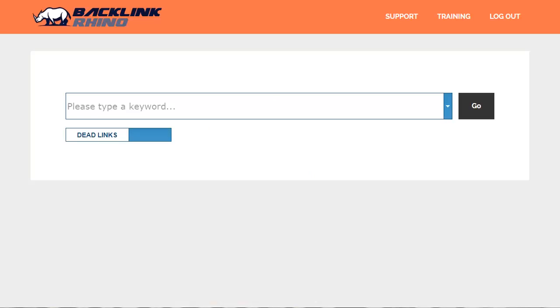This is the Backlink Rhino control panel. We like to keep things clean and simple. There are two types of search. It defaults to the dead link search. Simply click on the switch to go to the citation link search, or again to go back to the dead link search. Simply use the search box to search for any keywords in your niche.